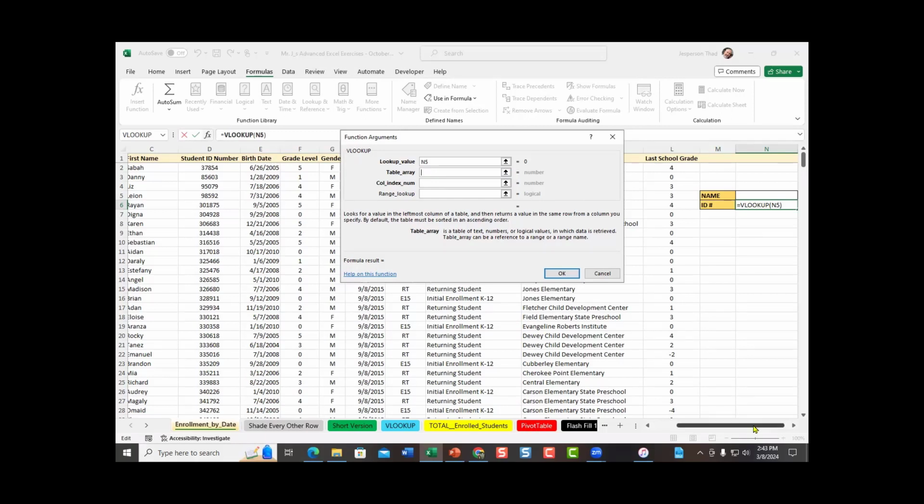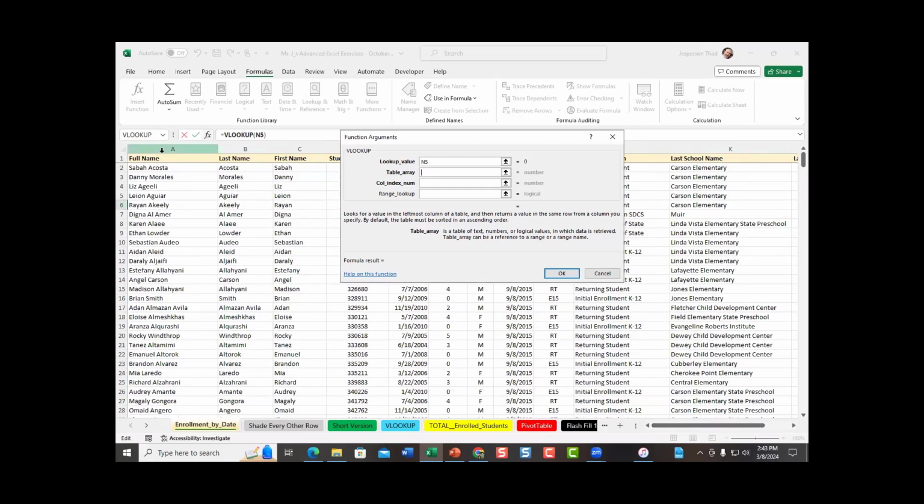So let's make sure we're getting the right one. We don't want A1, we want A2 because that's where the names are. That makes sense. So the first one we're going to type in is A2.